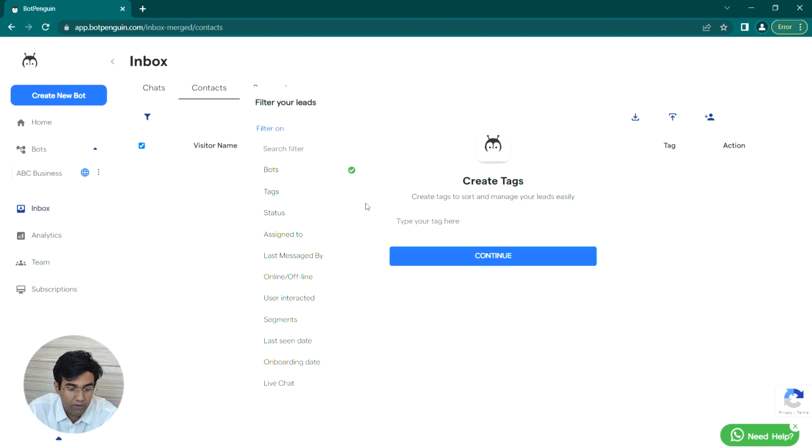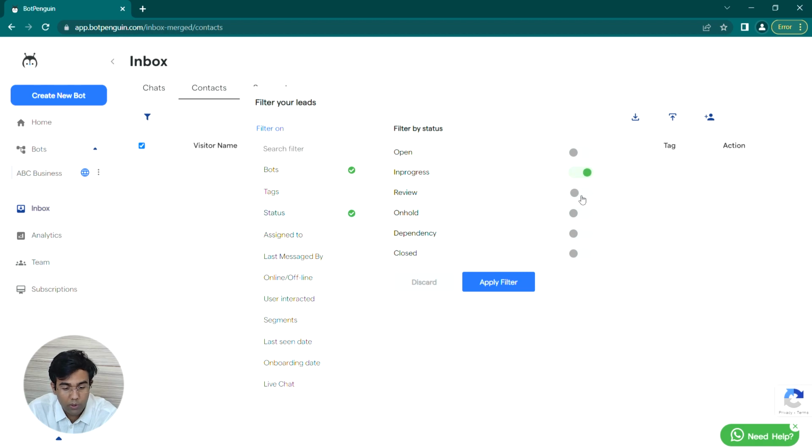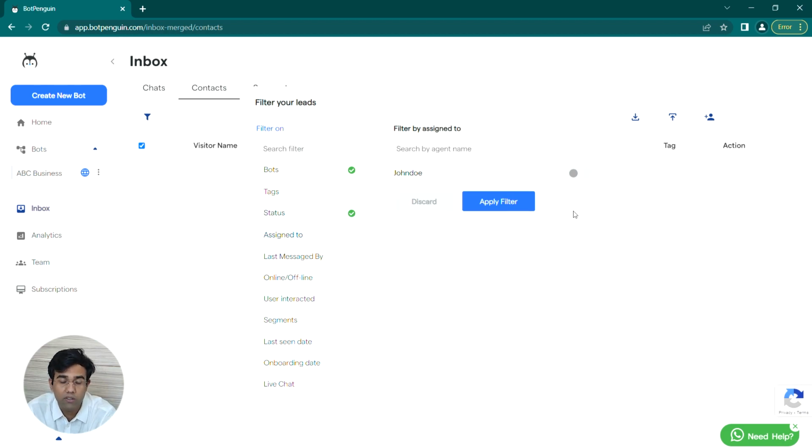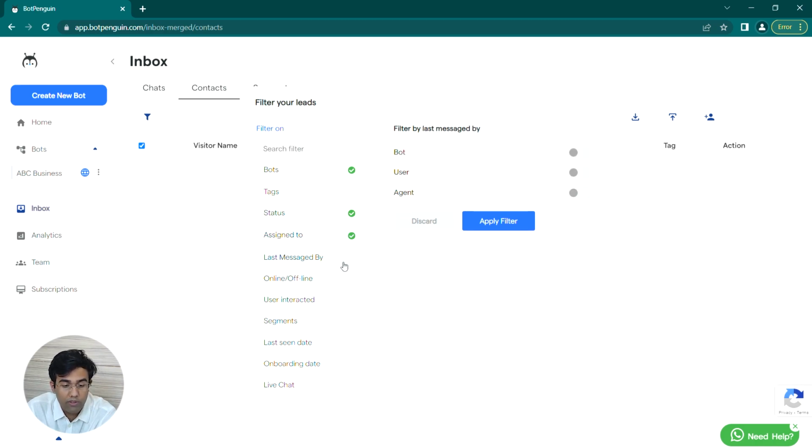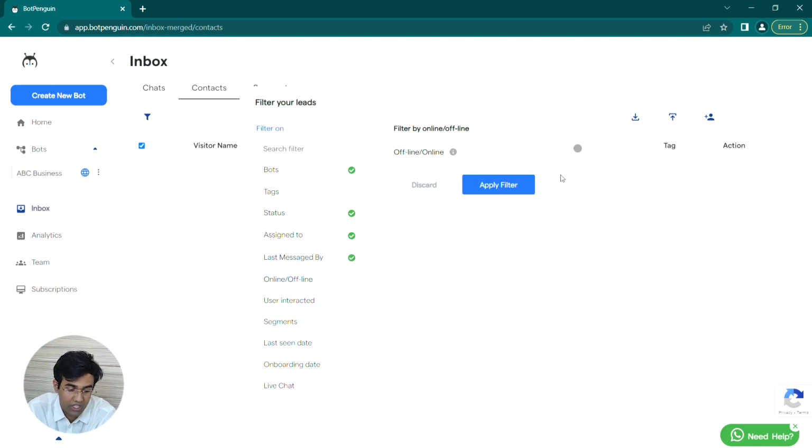You have filters based on which bot you want to see, the tags that you have assigned, the status on which they are currently on, whether the lead is open, in progress, on review, or on hold. You can even see a particular agent's performance by seeing who the lead was assigned to. You can also filter by asking if the last user message was from the bot, by the user, or by an agent to see the message completion or conversation completion rate.